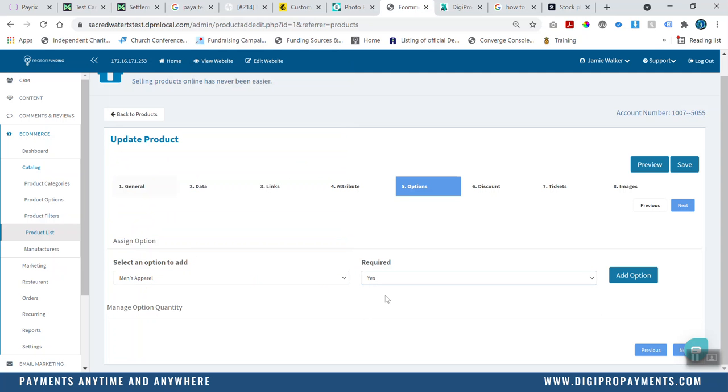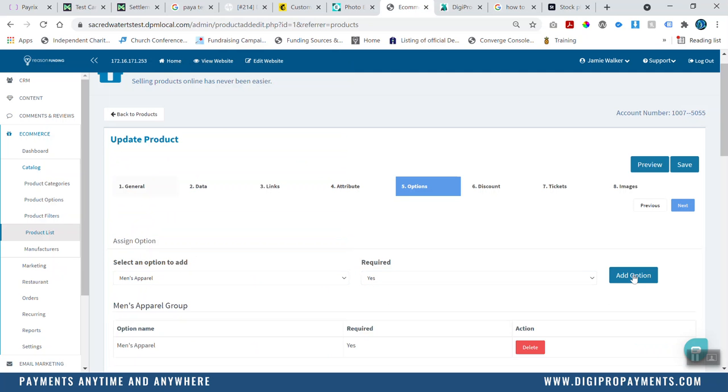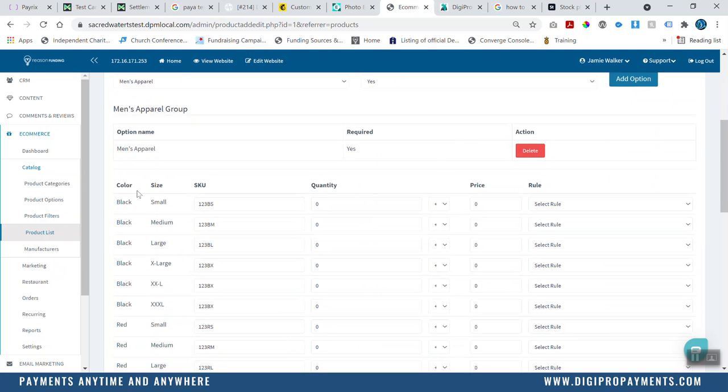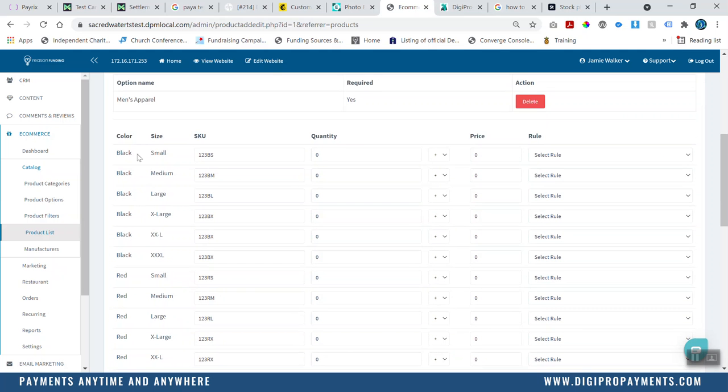I'm going to mark it as yes, it is required, so you have to choose an option to go to checkout. Right here, it will show me the option that is now applied to this product, and this action section gives me the option to delete it. Now, once you have the options added, you'll see we've got black small. So again, we're doing a combination between two options. If you've got a black in your color list and a small in your size list, it's going to create a black small.